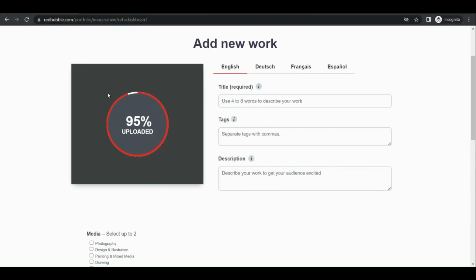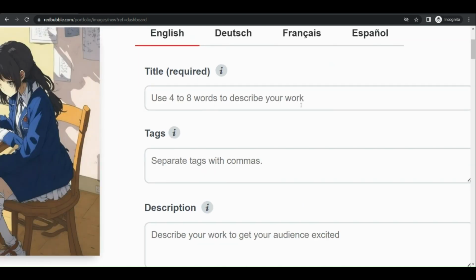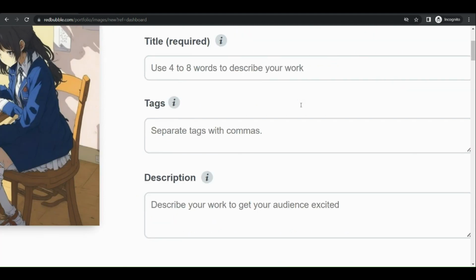Now to add a new work, all you need to do is to input your title. So use 4 to 8 words to describe your work. Tags.